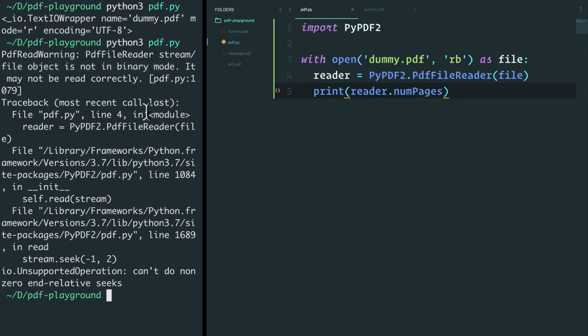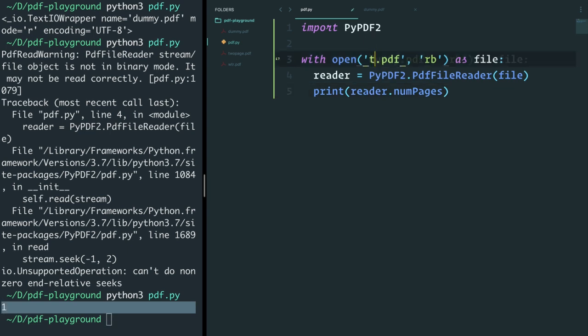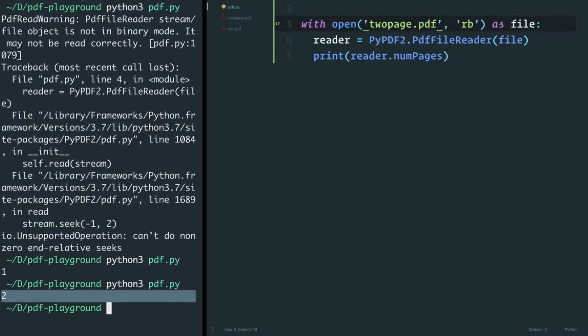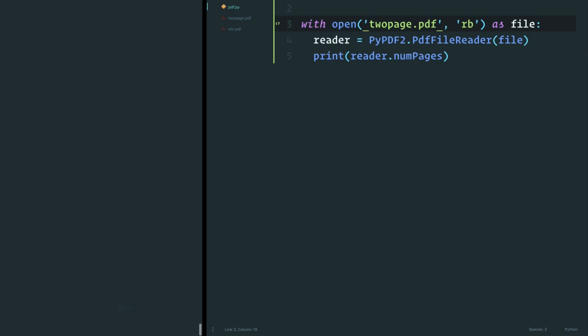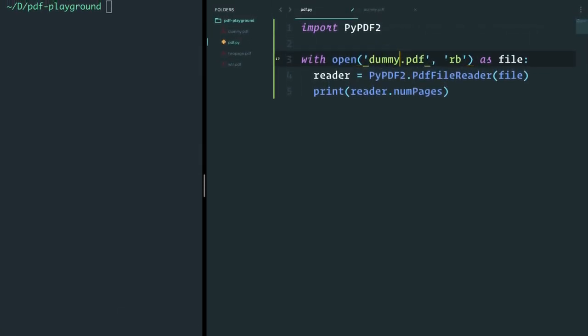So now if I run this again, look at that. It's able to read it and it tells me that this has one page. If I do 2page.pdf and run this, we get 2 pages. Awesome. Let's clear this and go back to our dummy.pdf.